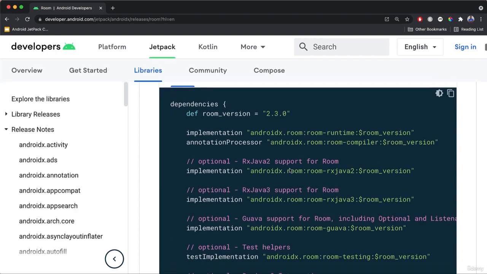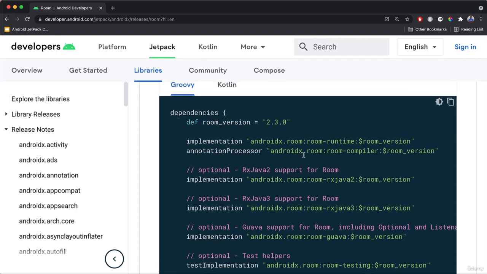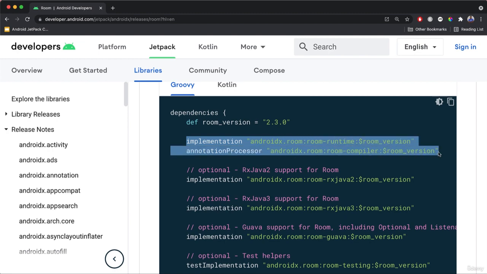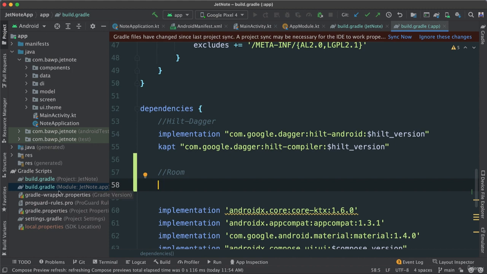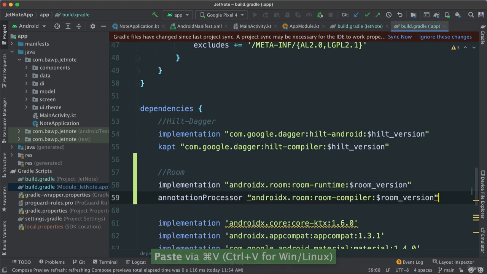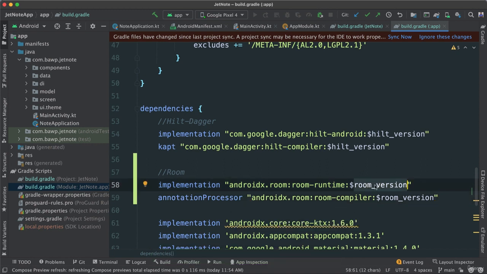Here it will give you exactly what we need, which is indeed a dependency for room. The first thing we need to add here is the implementation, these two. I'm going to copy these, go back. Remember, we go to our module, build.gradle app there, and I'm going to paste all of that there. It all works out because we have the room version that I've created earlier.